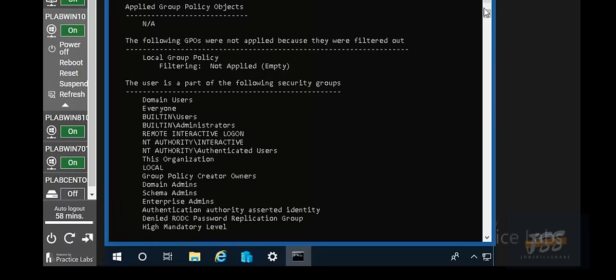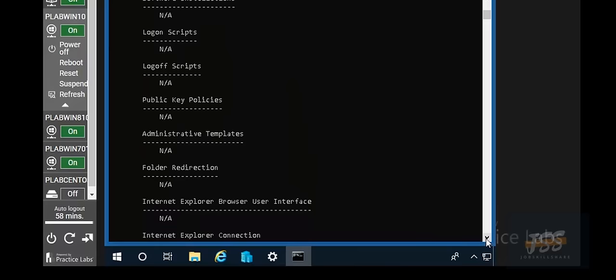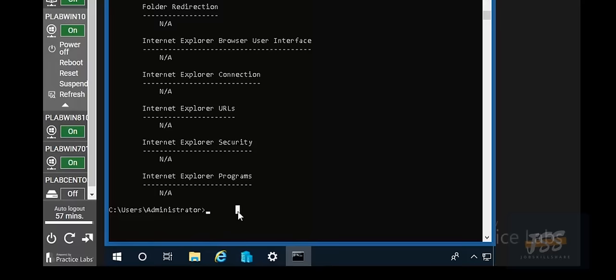So you can run this gpresult /z command, and it will show you which policy is being altered and configured for which object. So there are lots of benefits and different tools you are getting by learning these commands, and you're learning different directions through which you can fix and troubleshoot the issues in Active Directory.